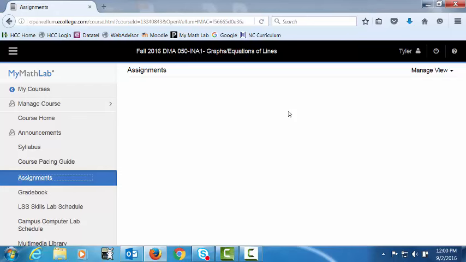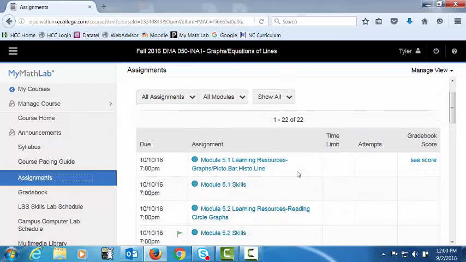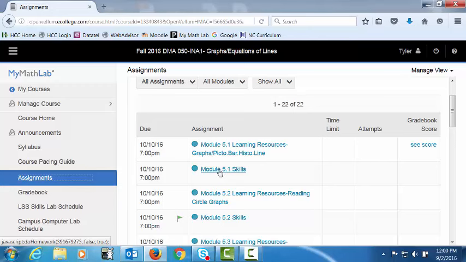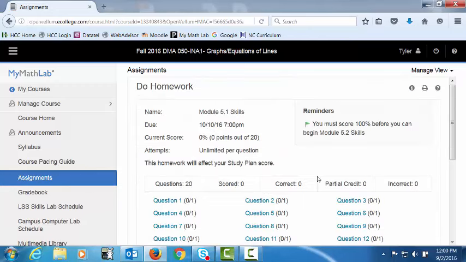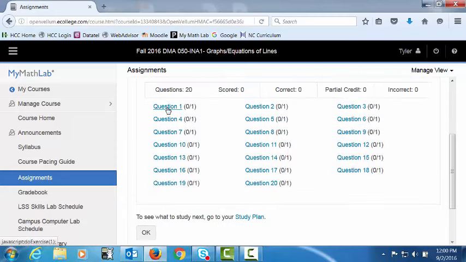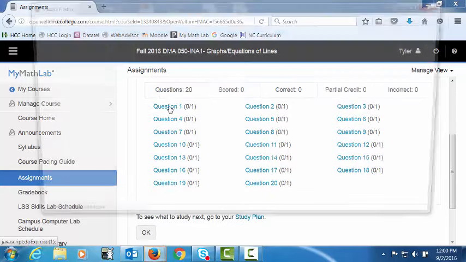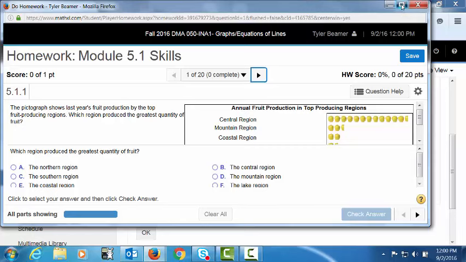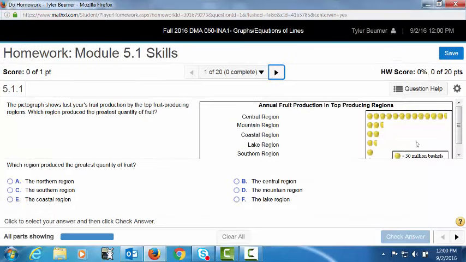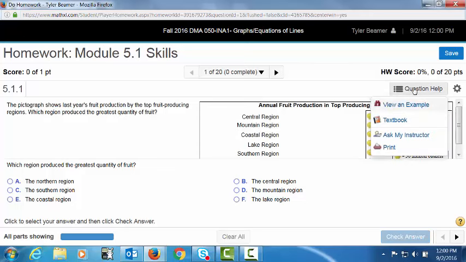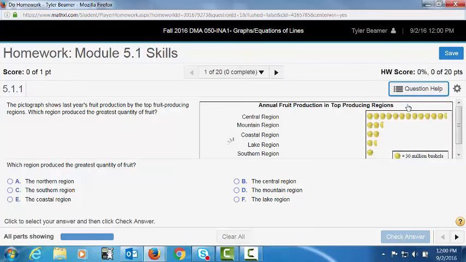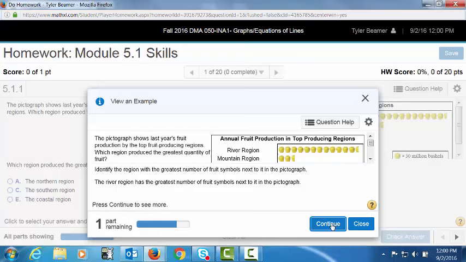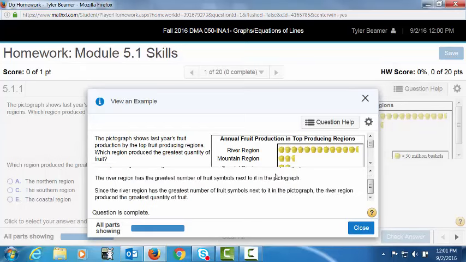So those learning resource assignments are where you can find resources to help you. The skills assignment, which every section has one of, is where the homework is that you need to complete. If you click on the question, you have the question here, graphs. Question help is where you can get help on the question itself. View an example will essentially walk you through a similar example, so you have something to go by in figuring out how to do the problem if you get stuck.